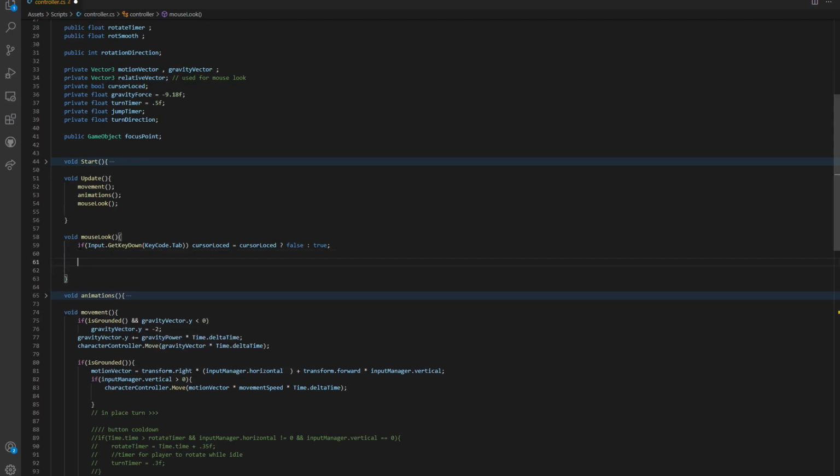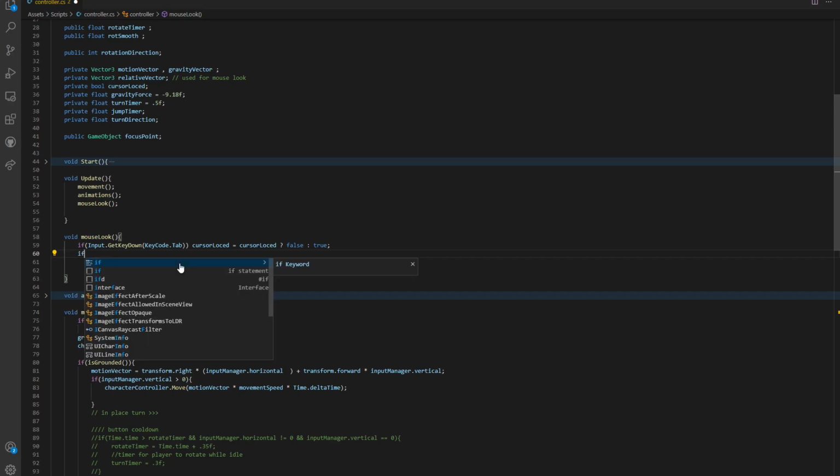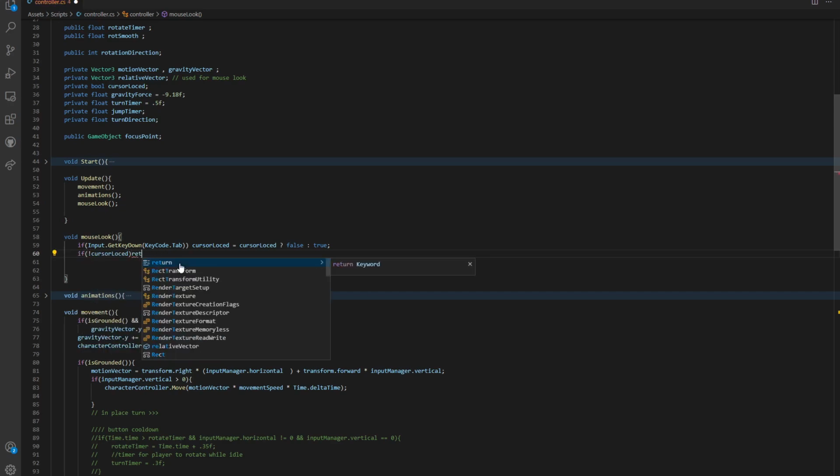So then after checking this, we actually want to use it. So to use it, there's an even simpler way. We can just say if cursor, then return. So now if we don't have this enabled, the code that comes in here will not be executed. So that is exactly what we want.